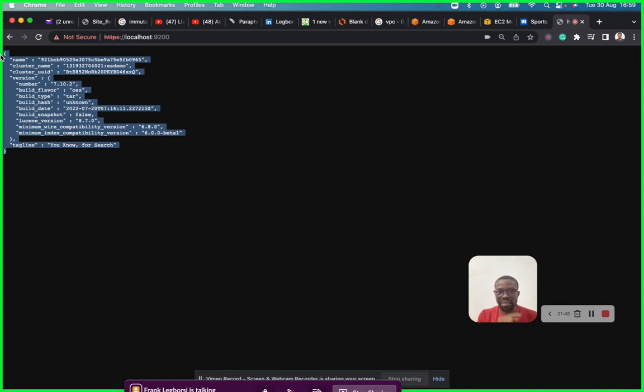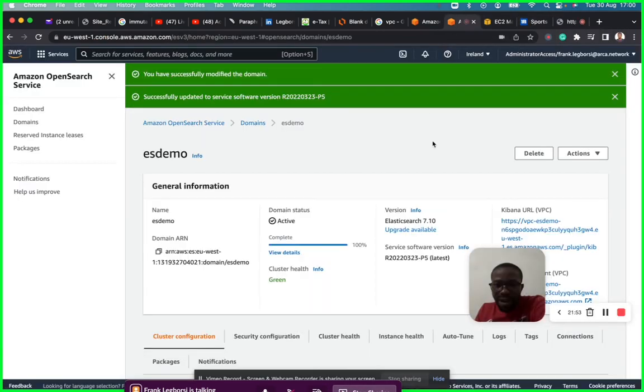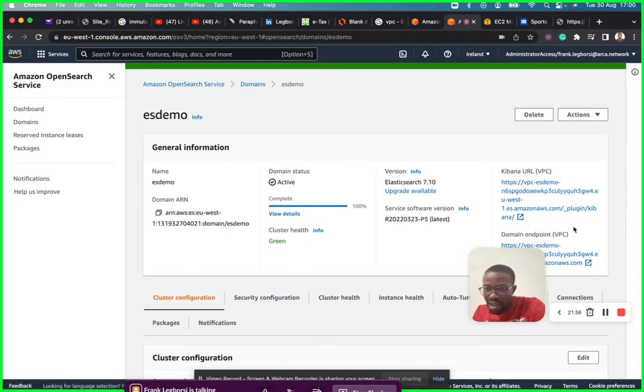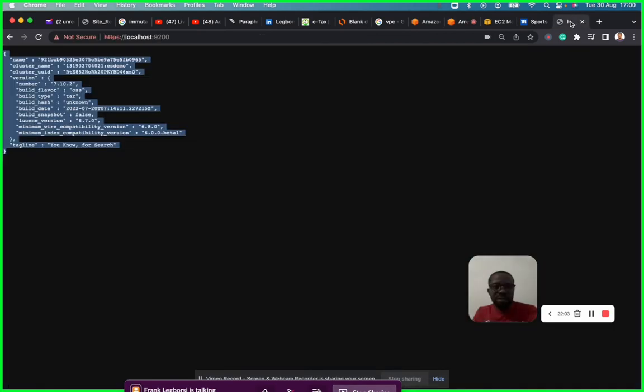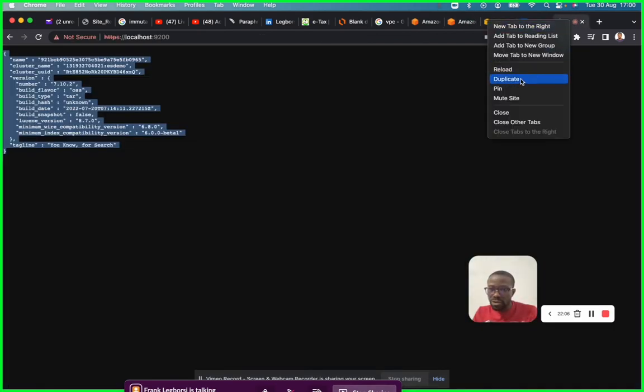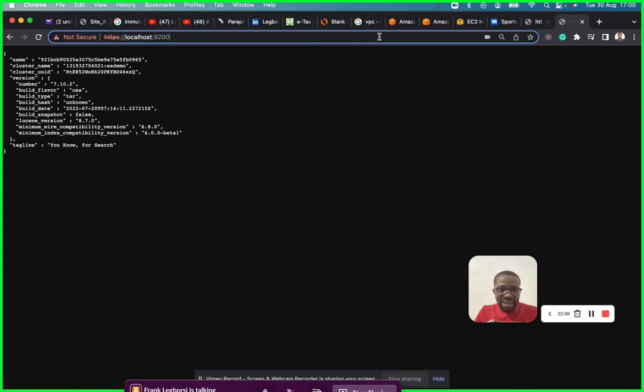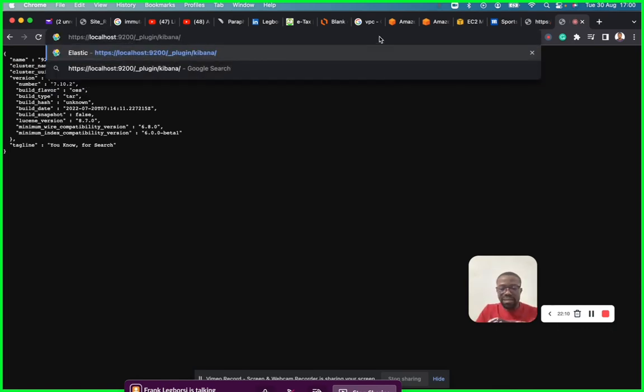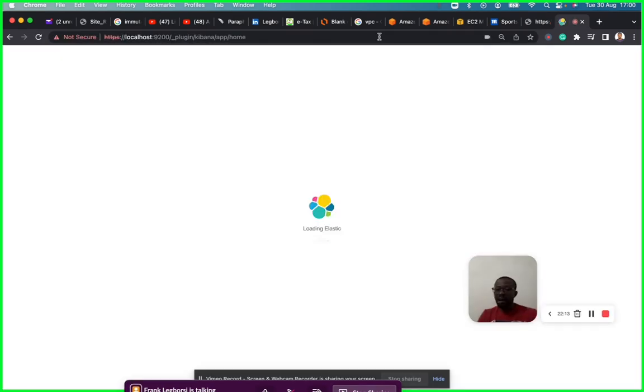So this is my Elasticsearch. It's returning some data, so I'm getting something from Elasticsearch, from the cluster itself. Now, for me to access Kibana, here is the Kibana endpoint. I just need to append _plugin/kibana at the end of this. So let me duplicate this and append the slash there. So that is it. Hit enter and voila, it opens the Kibana dashboard.